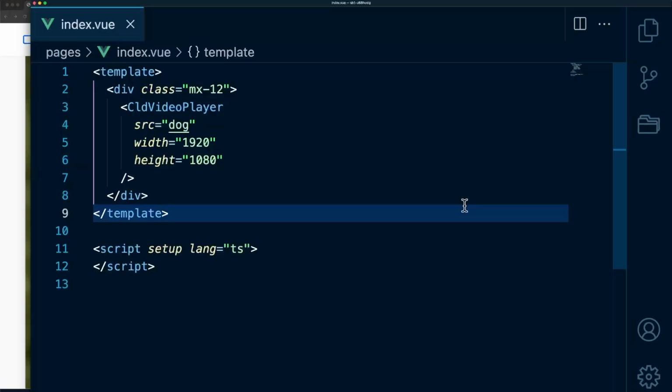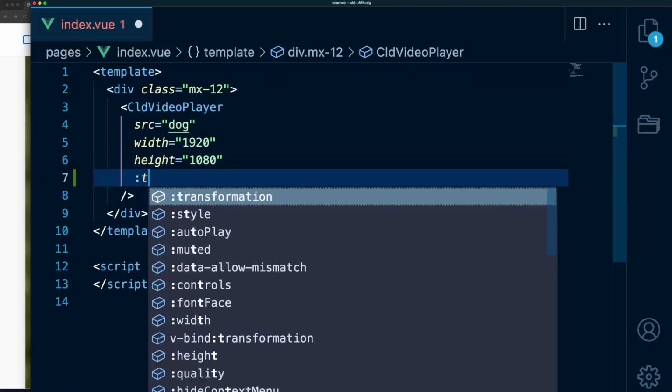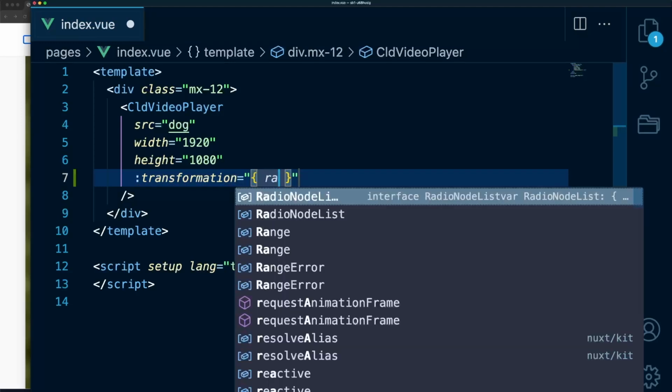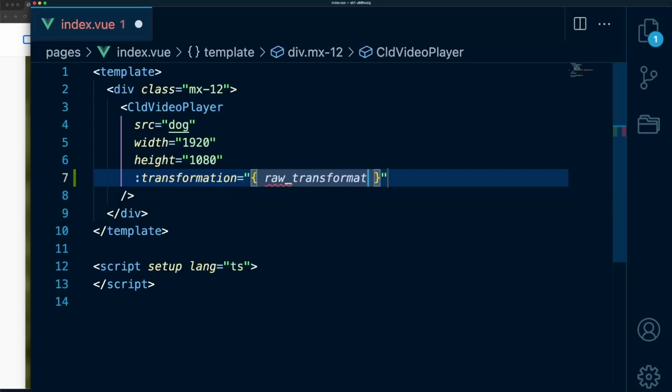To make the experience even more customized, we can use Cloudinary transformations on the video element. Let's imagine that we want to add a smooth fade effect at the end of the video. To do that, we could utilize the transformation prop, and inside we will pass the raw transformation with the appropriate effect. Let's inspect the browser and see how it works.